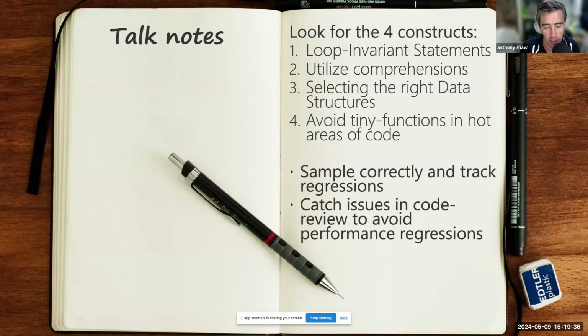And then if you can introduce profiling in your build workflow, this can be a really effective way to catch issues in code review and to avoid performance regressions.